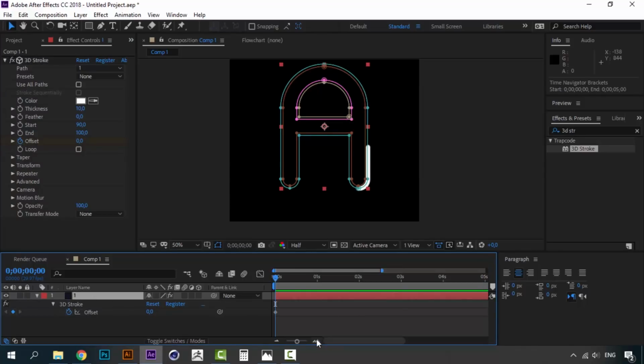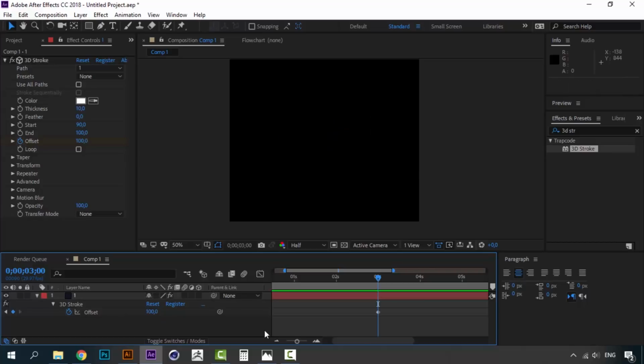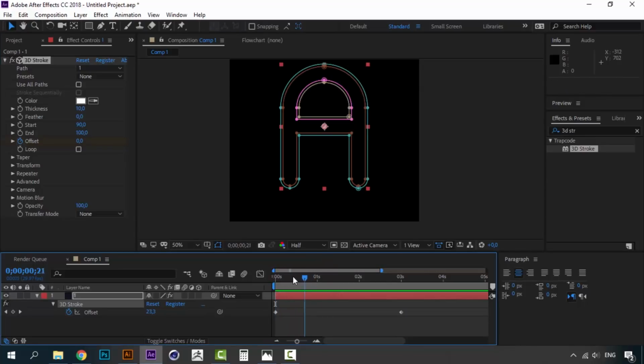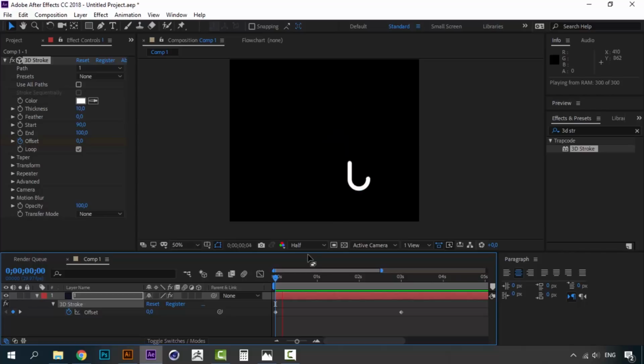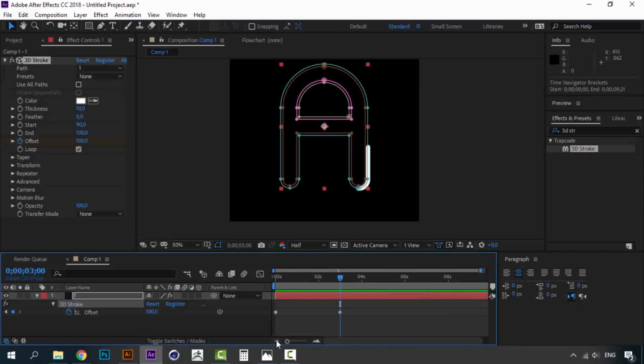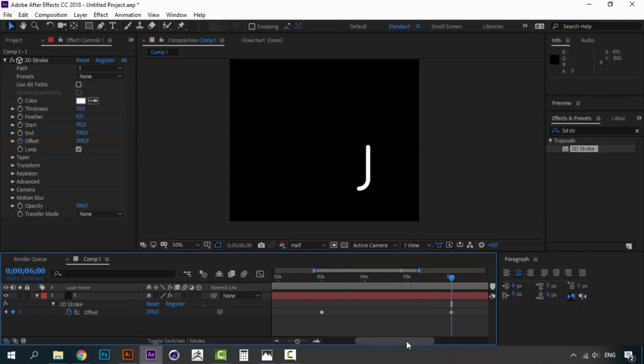I'm going to open this, and now I'm going to the 3rd second, and I'm going to set the offset to 100. Now what this does is create this animation, which is not too much, but if we click here on loop, you can see that this 3D stroke goes all the way from this point, travels around the letter A and ends here. So this is exactly what I want to do, but I want to add one more round, so I'm going to move to the 6th second and change this to 200 so that it goes one more round. And it will stop right here.